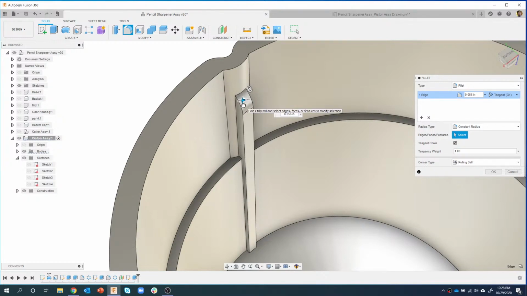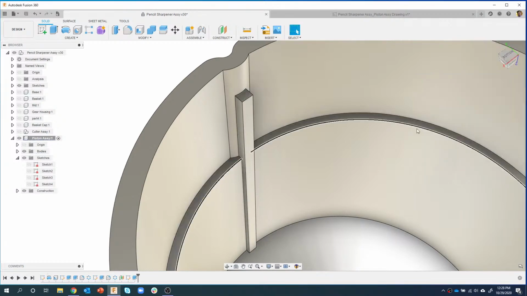And by the way, I don't know if you've noticed, we pushed out a new release where you can change the tangency weight of your fillets now, which is really pretty cool. So if you haven't done this already, check out the What's New, and you'll see all the stuff we recently added in Fusion, and tangency weight is one of them in the fillet command.